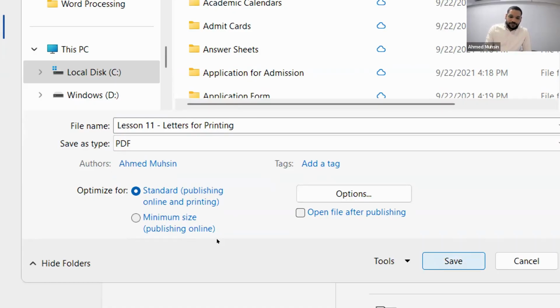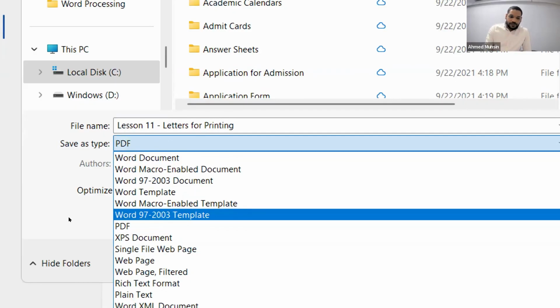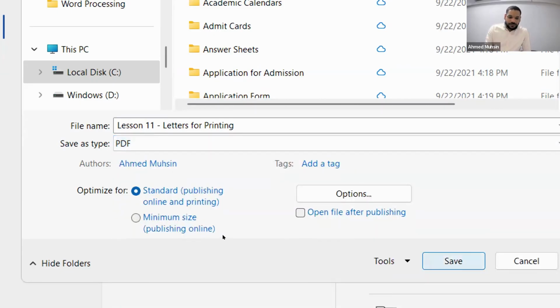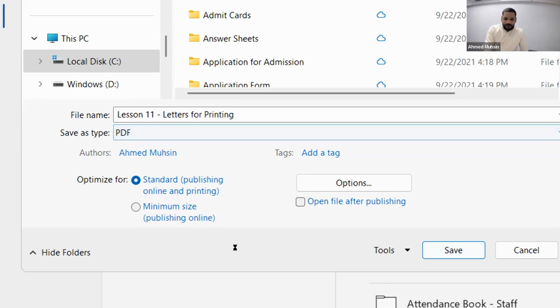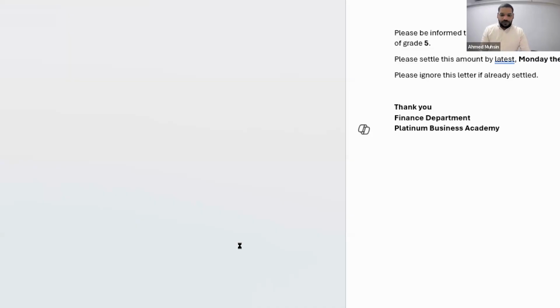Everybody okay with this? PDF and now click on Save. So Lesson 11 dash Letters for Printing, this time in PDF format. Type is PDF. Go to your folder and see. Do you all see the PDF file there? Okay, right. Everybody okay with this?